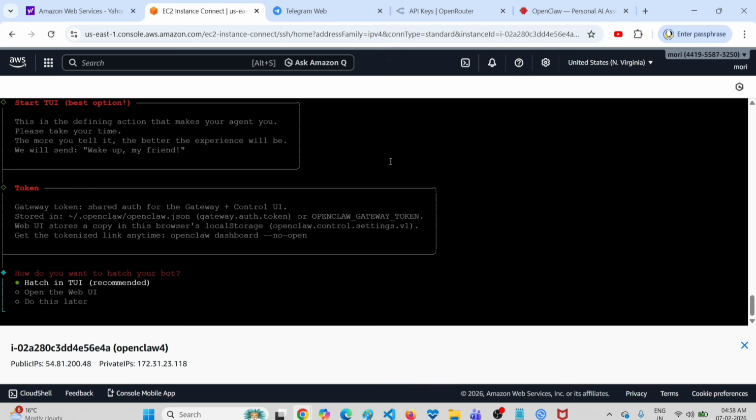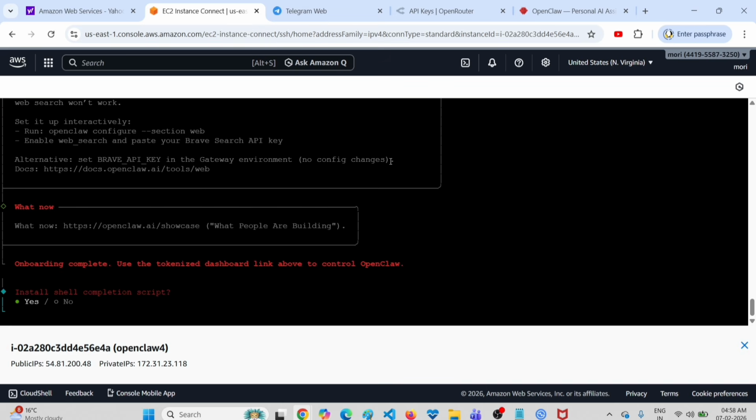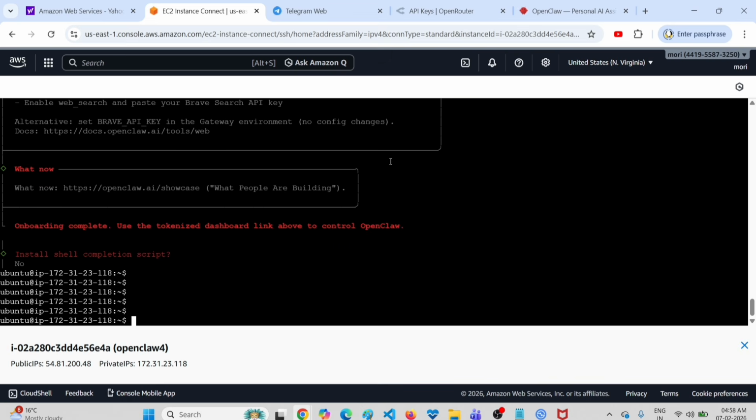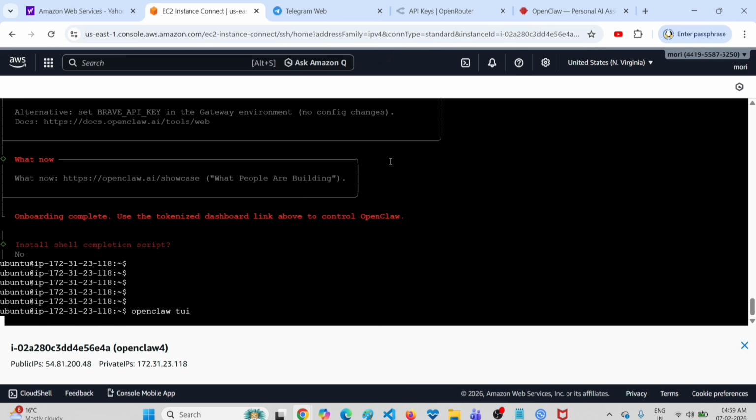Done. It's asking how do you want to hatch your bot. So let me select do this later. Install shell completion script. Let me select no. Done. Next I am going to open OpenClaw terminal UI. Run this command OpenClaw TUI, terminal UI. Run this.